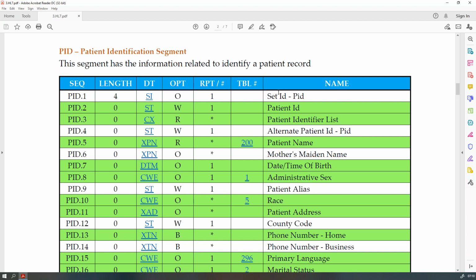So similarly, PID has set ID. If it is just one segment that we have, then we'll have just one as the set ID. But if we have repeated segments, then there will be a sequence number associated with the set ID. Then you have PID2, PID3, PID4. These three fields indicate the patient identifiers.